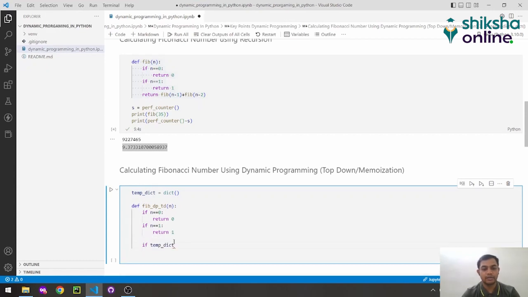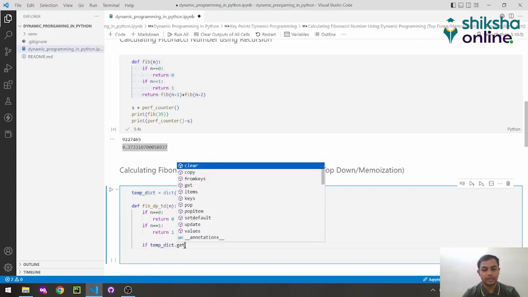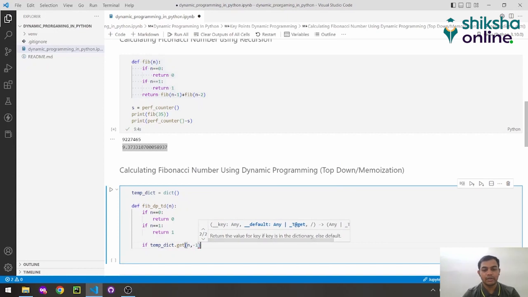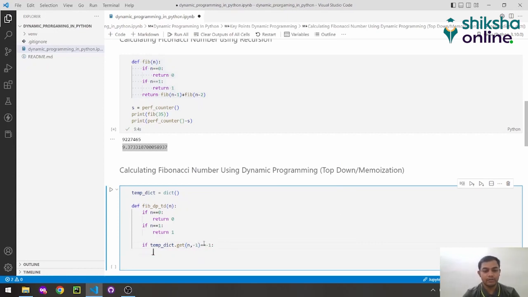If we are able to find the value in the temporary dictionary, we'll just get the value of n. And if you are not able to find it, we will return -1. And if you are not able to find it, what we'll do is we will recall this function and update the value at temp_dict.